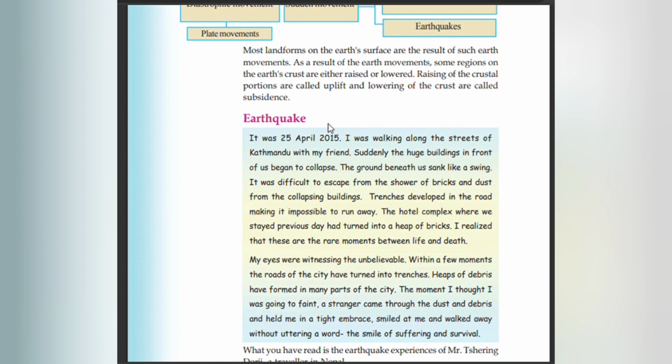Earthquake. It was 25th April 2015. I was walking along the streets of Kathmandu with my friend. Suddenly the huge buildings in front of us began to collapse. The ground beneath us sank like a swing. It was difficult to escape from the shower of bricks and dust from the collapsing buildings.